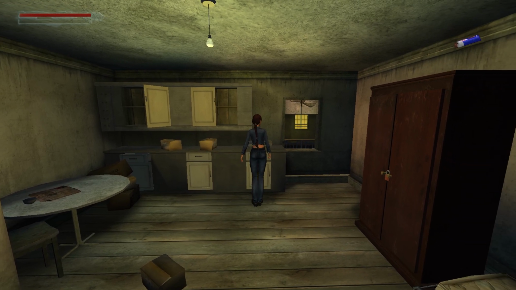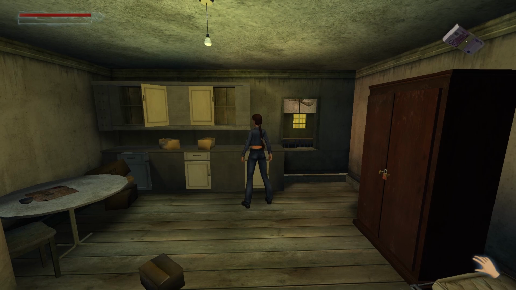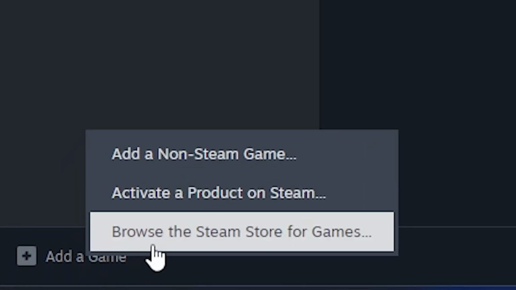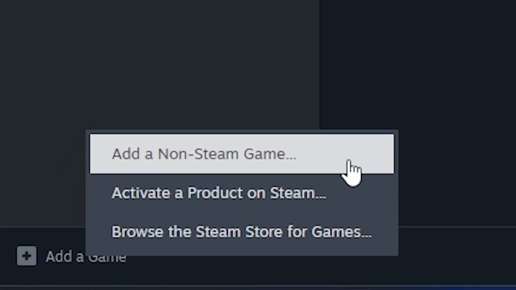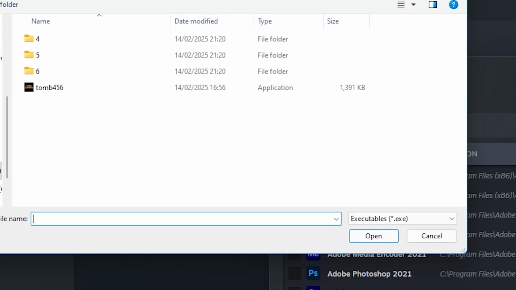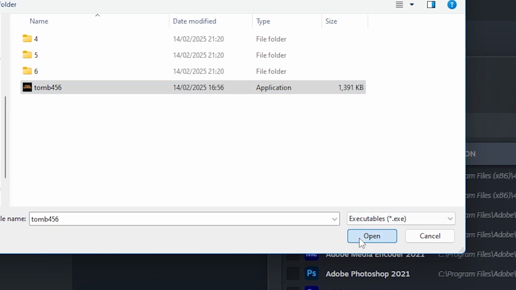If you own the PC version of Tomb Raider 4 to 6 Remastered, whether you've bought the game on Steam or not, let's say you got it from GOG or Epic Games, you can add the game to your Steam library. So if it's not already there, you can come down to here, click on where it says add a game, then click on add a non-Steam game, and then press browse. All you've then got to do is find the game's folder and click on the game's exe file. This will put your game into your Steam library.